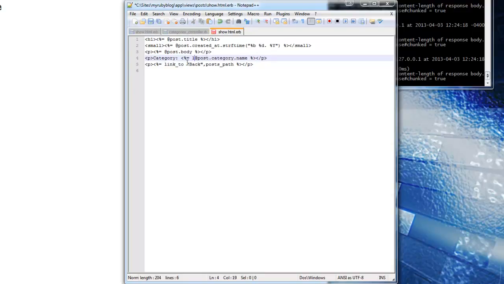We want to make this a link. So what we want to do is link to, and we want to keep this as the actual text of the link, and so we pass in the second argument, which is going to be where we want the link to go. And what we want to put here is category path. So this will take us to categories, to the category path, but we also need the ID of the category. So we can actually pass that in. If we do ID, and we want it to go to the post.category.id.